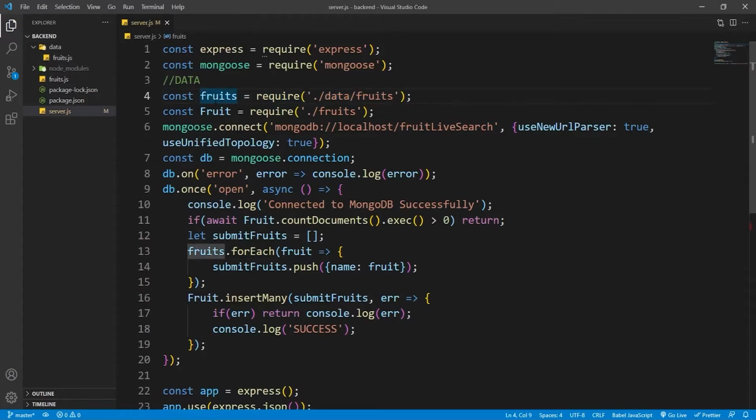So we import this top one, and then what we do, we connect to Mongoose on a database called fruit live search. As a second argument, we have this object, and that just solves some deprecation warnings. May not need to do that in the future, but as of recording this video, you do need to do this to avoid those deprecation warnings.